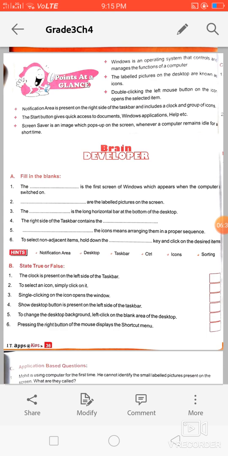Fourth is the right side of the taskbar contains the notification area. Right now we have read in the point at a glance part that notification area is present at the bottom right side of the taskbar. So fourth is notification area. Fifth is the icons means arranging them in a proper sequence. So we can sort icons to arrange them in a proper sequence.